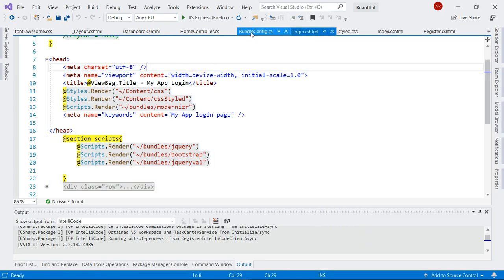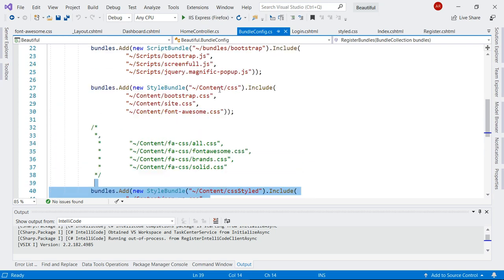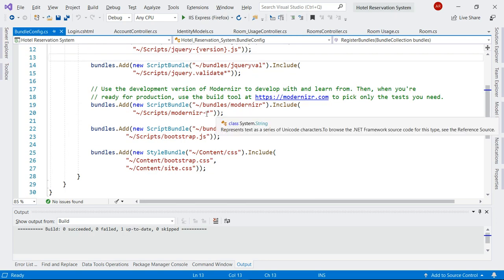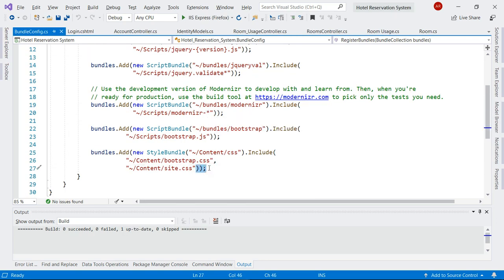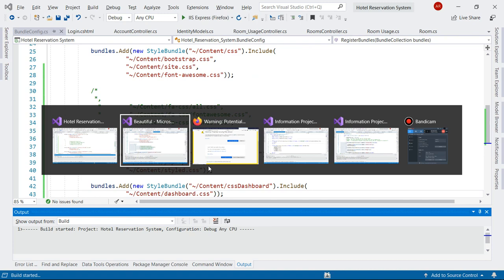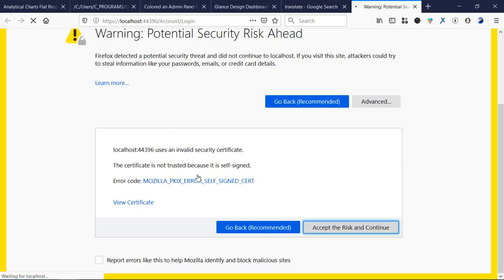So I'm supposed to go to bundles.config and copy some. I'm supposed to copy this, Ctrl C. Okay, so I'm supposed to paste that here. Ctrl V, Ctrl S, Ctrl Shift B for build. Okay, so now it should log me in.